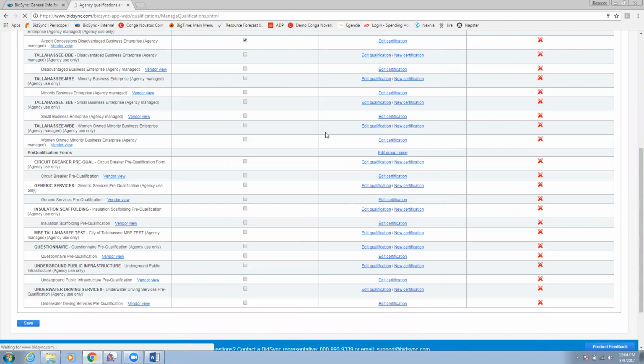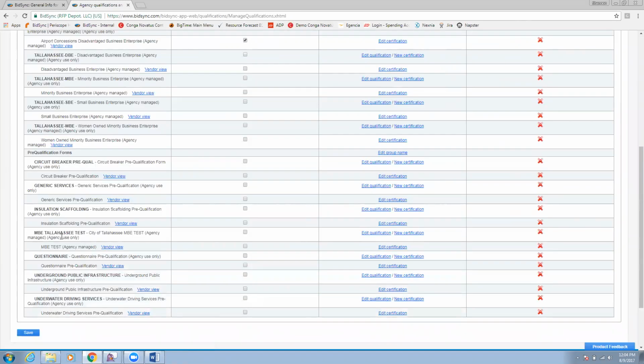Let me just refresh that so it will display. So now with our MBE Tallahassee test, we now have two features. So we have the edit and new qualification, but we also have an edit certification. And that's the certification piece that we just created with those data fields for either the vendor or the person managing the certification to enter in.